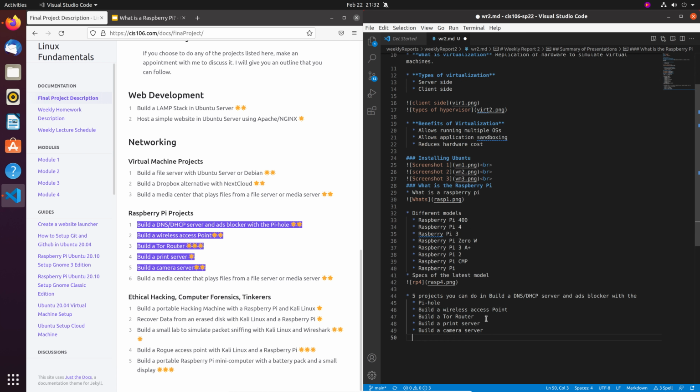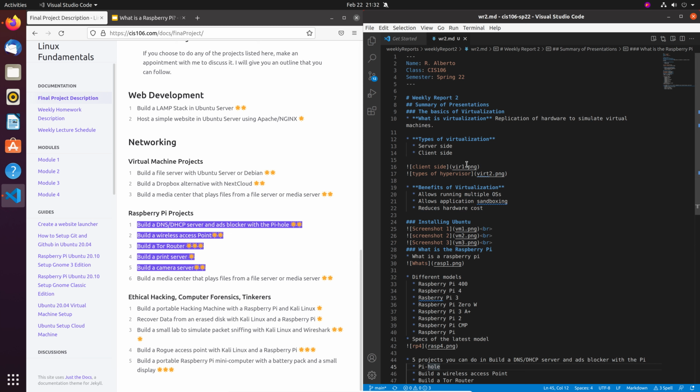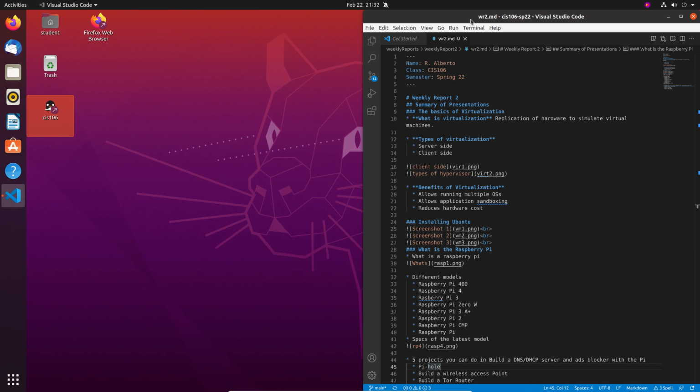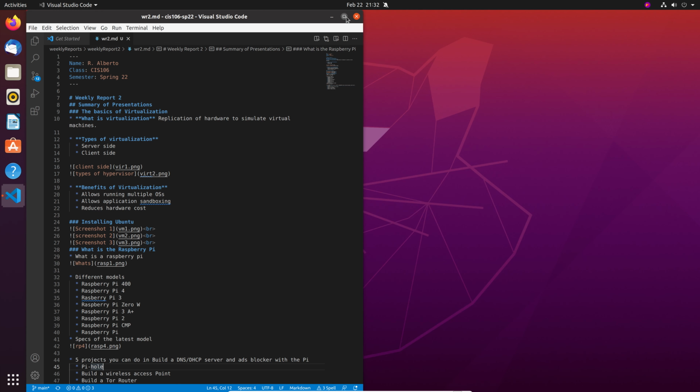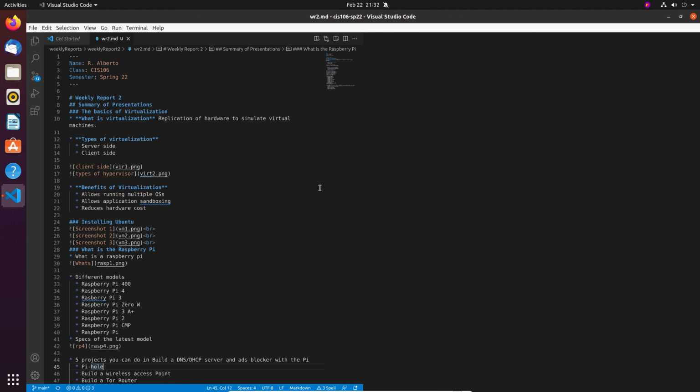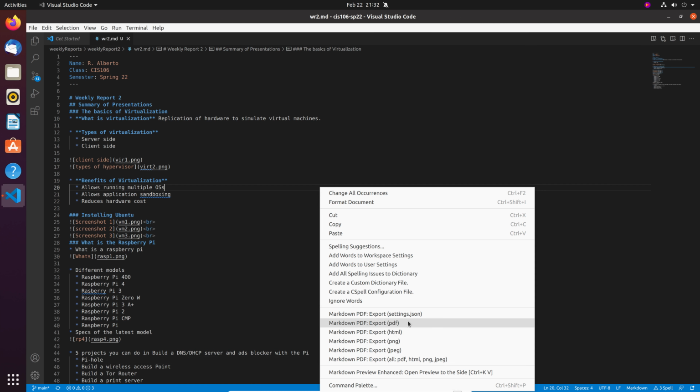Okay, and there we go. So we finish our final report. So I can close this over here, and let's convert this to PDF now. I'll do right click and export to PDF.